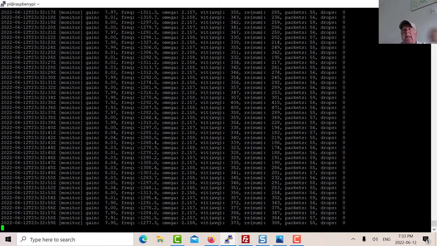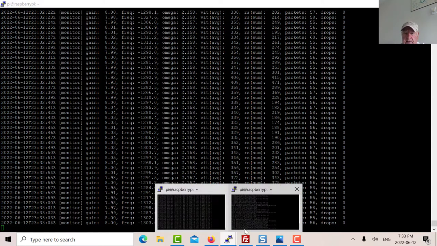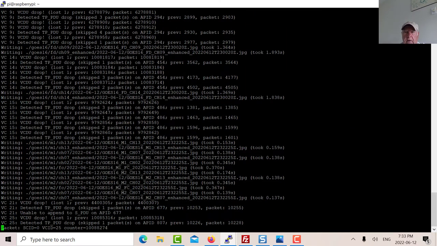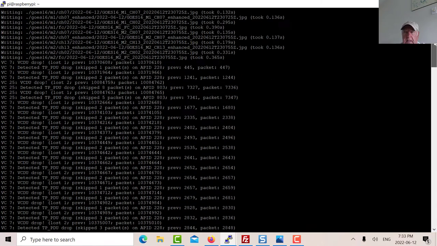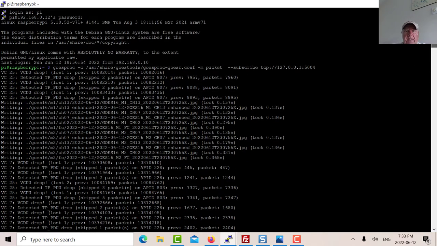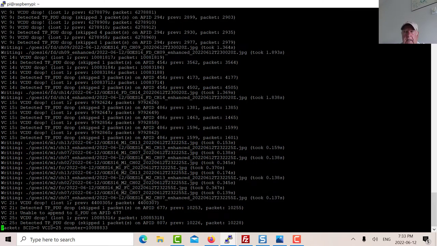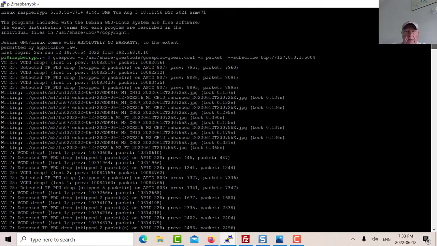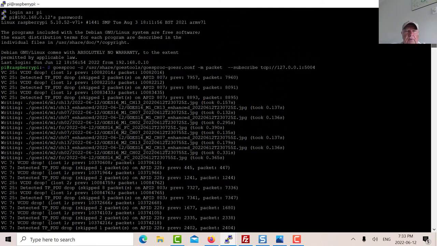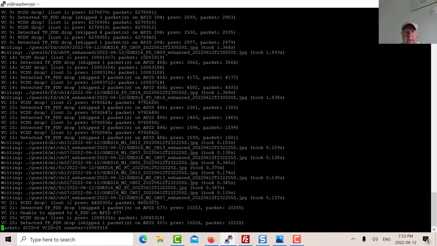I also went in there again with PuTTY, and I'm running another command here, and this is the command to write all the files. If you go into GOES16 on the GitHub, there's a fantastic description of how the software works. I'm just using this command here, goesproc -c /usr/share/goestools, and it's writing all the particular files. As the packets come in, they're assembled and everything looks okay.